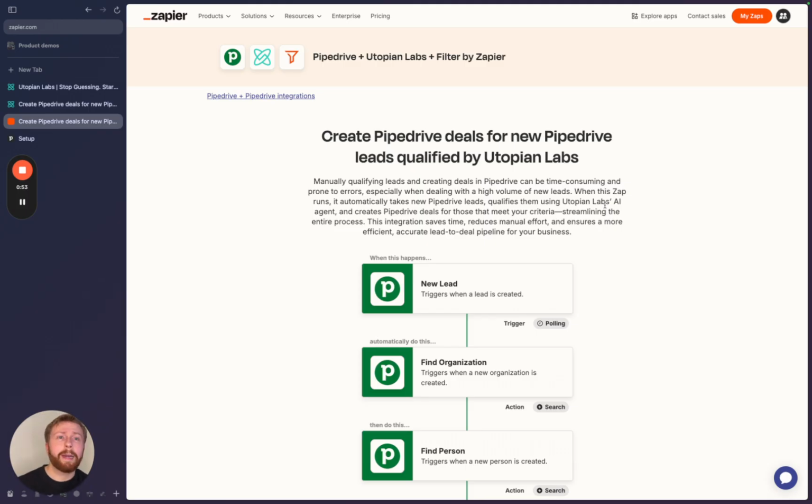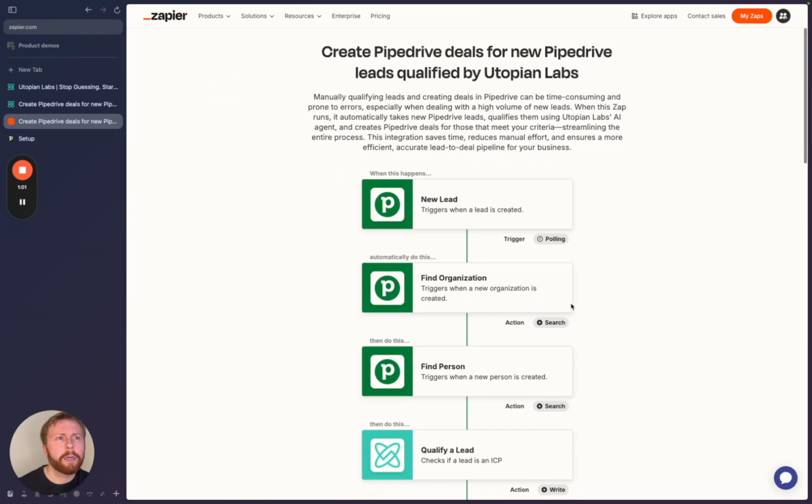Zapier is a really handy platform. If you don't have an account yet, I recommend signing up. You can get started for free. And what we're going to do is make an automation trigger when a new lead is created in Pipedrive. So this can, for example, be a website visitor that fills out the form on your website in order to get in contact with you.